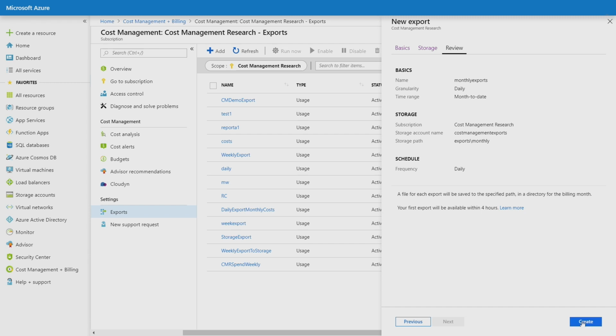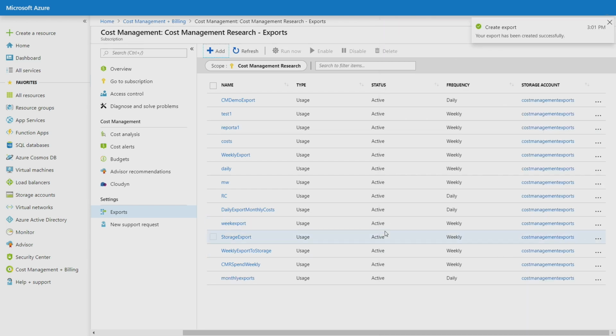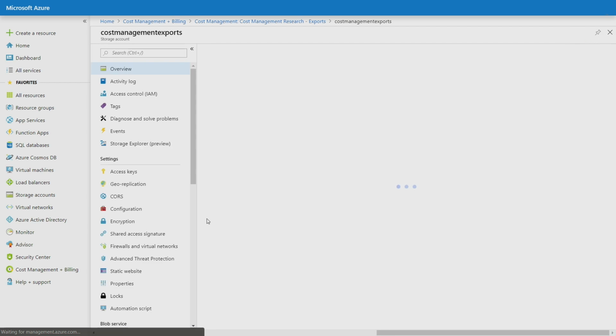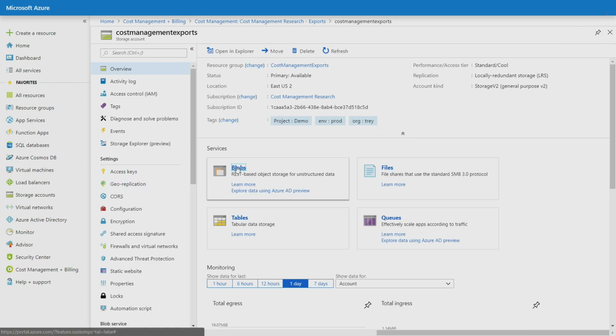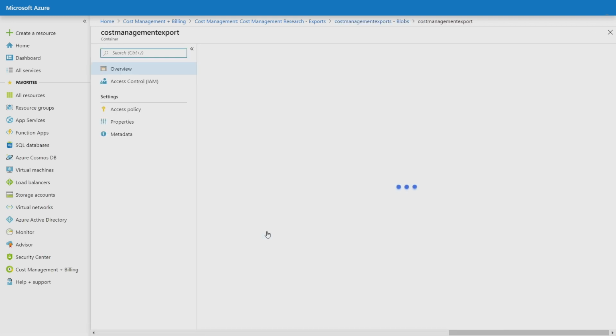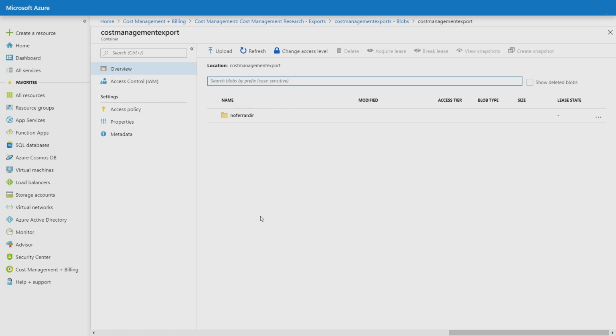Once we hit create, our export will be available within 4 hours. So let's do that. And there you go. Here's our export. And if we jump over to the storage account, we can go to blobs, go to cost management export, and within a few hours that export will be available right here.